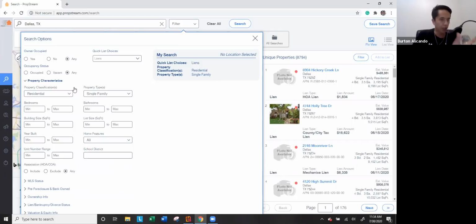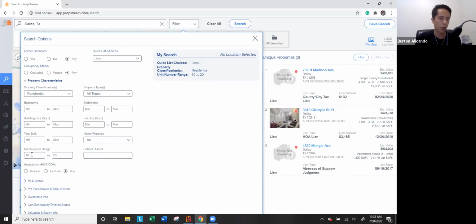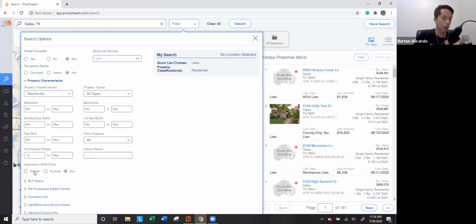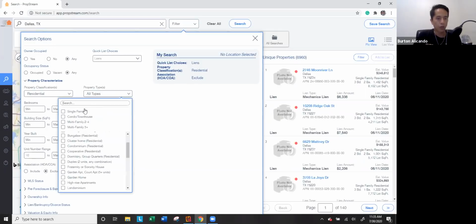And then once you're done with classification and the certain type of property, you have the bedrooms, bathrooms, building size, lot size, year built, home features like pool, garage, basement, attic, unit numbers. So you might be a multifamily investor that's looking for a lien, but it has 10 to 20 units because that's your niche, right? Anything with 10 to 20 units, that's your primary target. So we can identify unit number ranges, school districts. You can even look for properties that are in or not in an HOA because we collect HOA information as well. So just alone, we went from 10,000 down to 6,900.